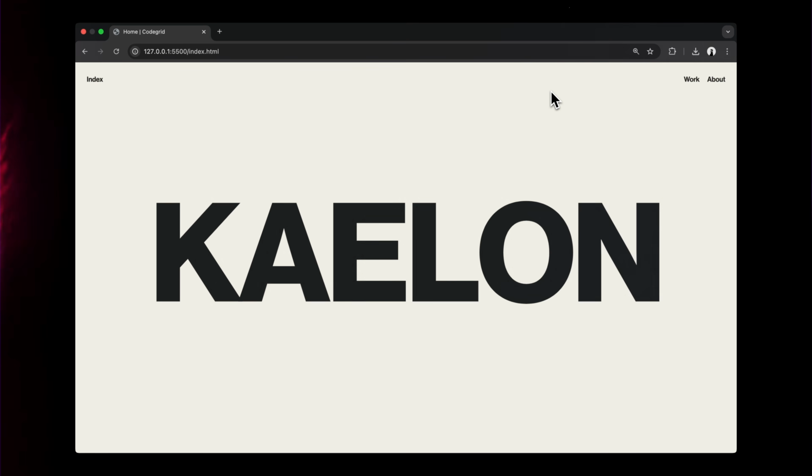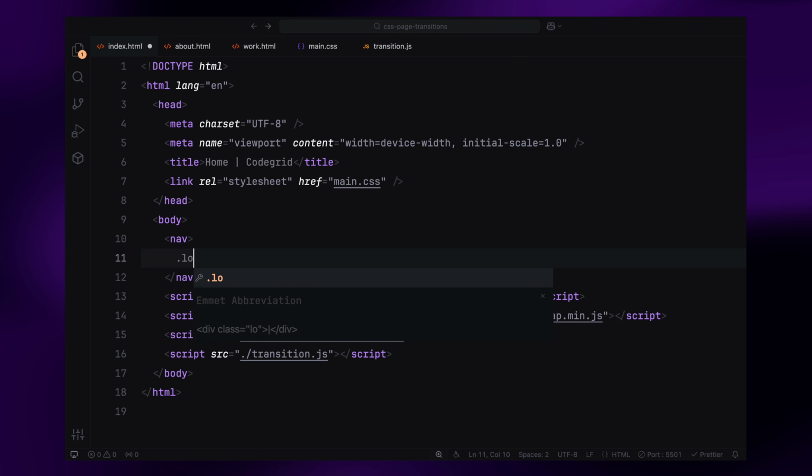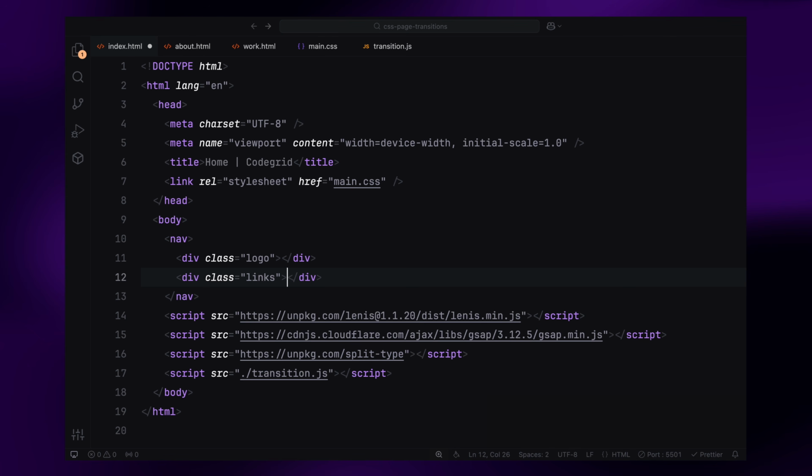Let's get into the code now. I have got 3 empty pages, a home page, an about page, and a work page. First, let's set up a basic navigation bar on the home page.